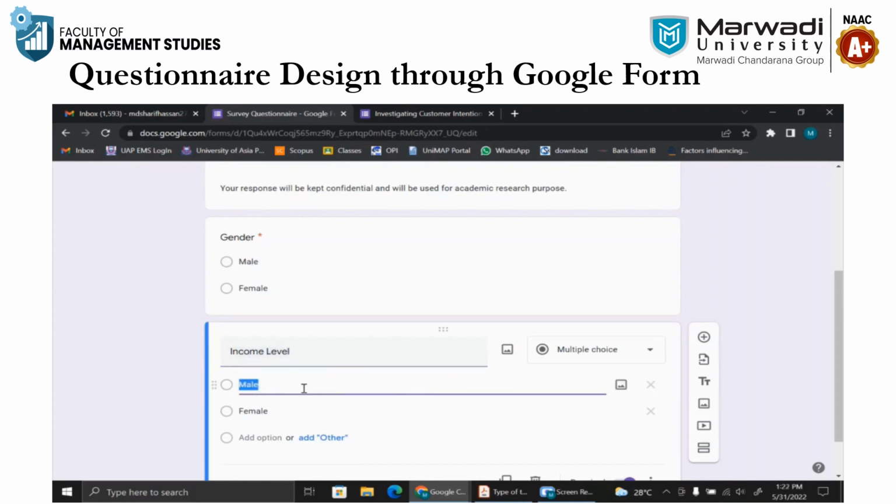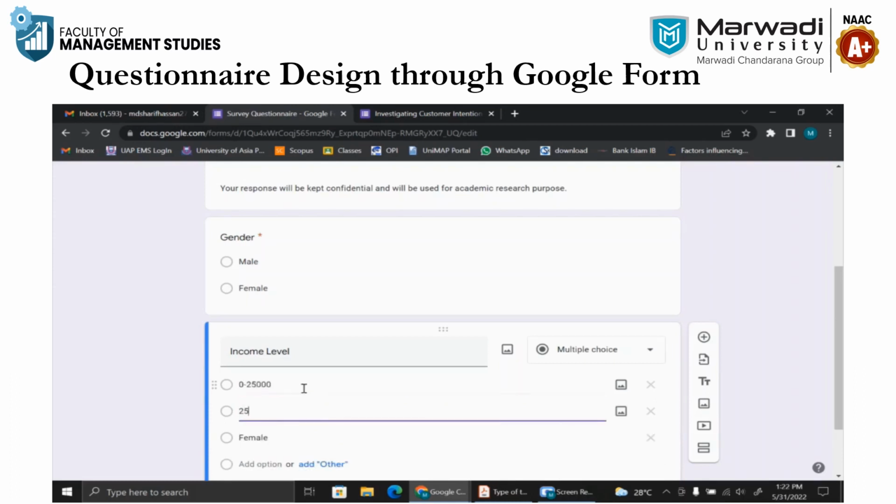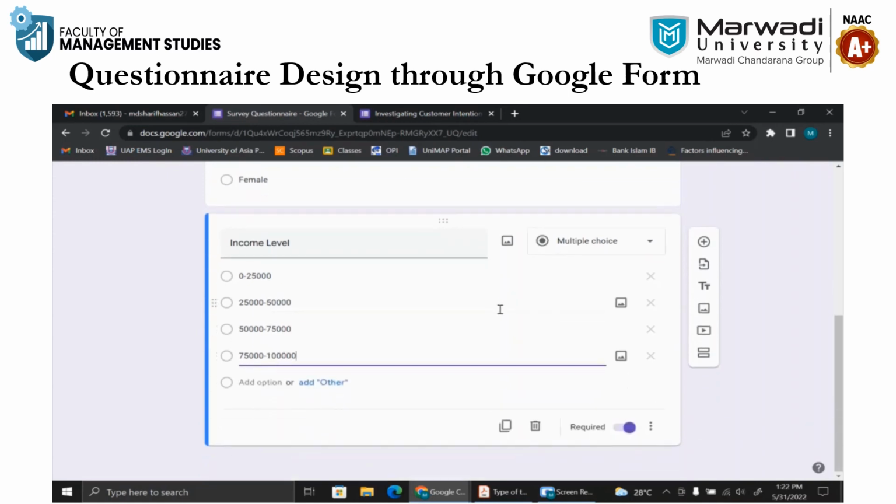It could be 0 to 25,000, 25,000 to 50,000, 50,000 to 75,000, 75,000 to 100,000, and so on. You can add as many choices as you want to give to the respondents.